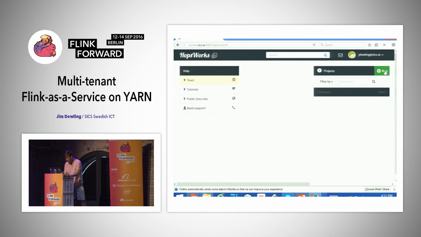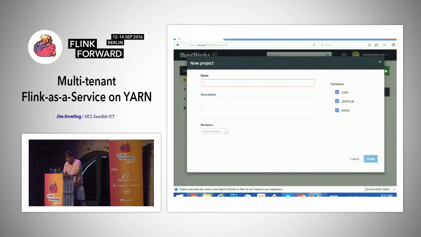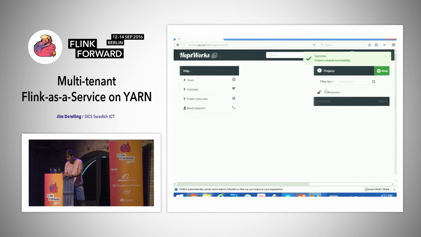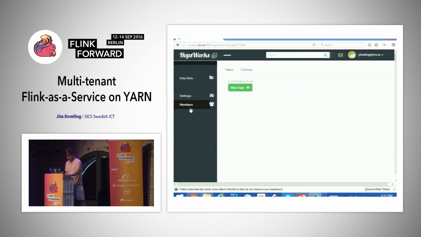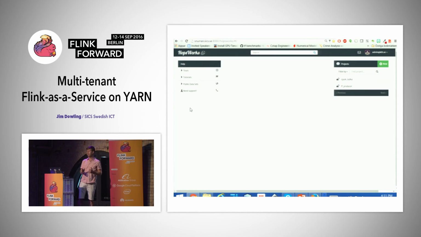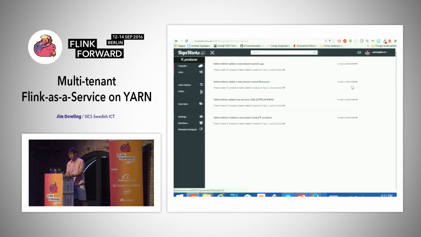We'll call it FF Consumer. And that's my project. And I can go into my project. And we can see that I have no Kafka topics, for example. So what I want to do is run a Kafka producer in the producer project, and I want to have a consumer consume from the same topic in the consumer project.